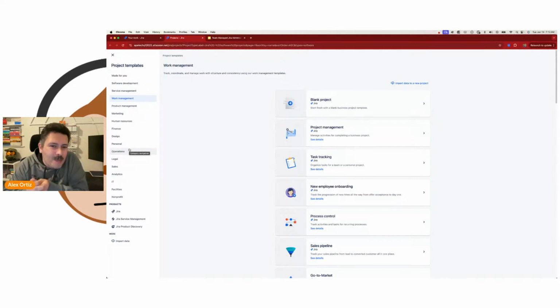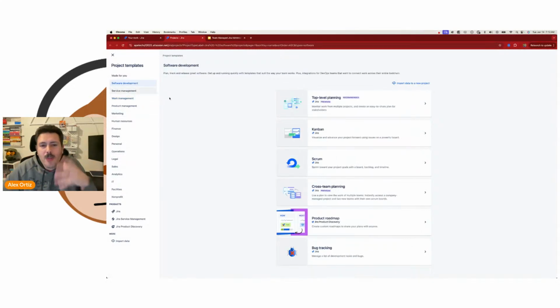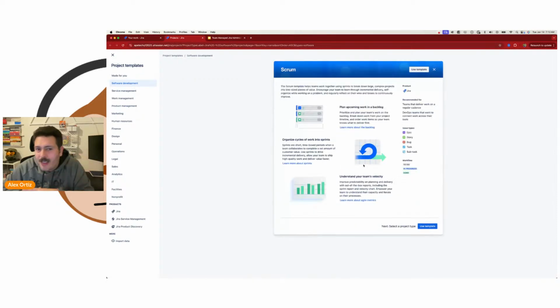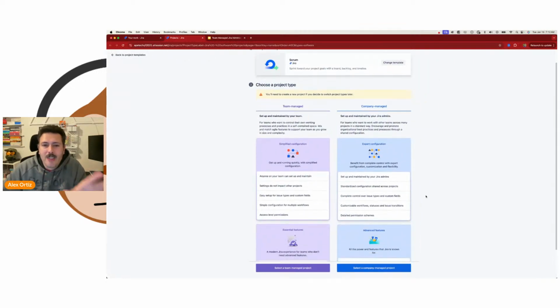The experience is similar. There are some subtle differences, but for the most part, you first pick what type you want. I'm going to pick Scrum, because 9 times out of 10 we're picking Scrum. If you're using Jira, you're probably an Agile team, and so Scrum is going to be the template. When we hit use template, we're taken to the next screen that lets us pick. This is the biggest fork in the road.